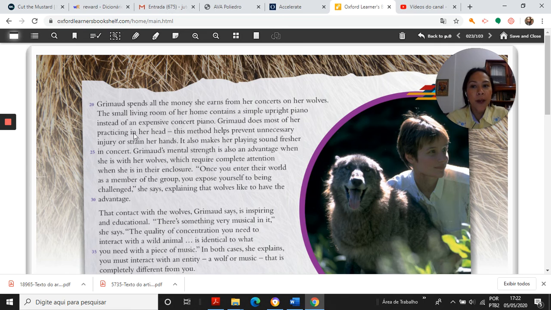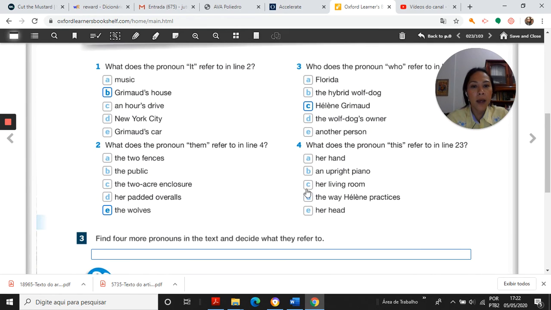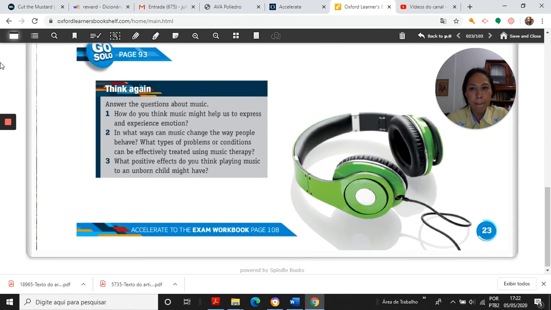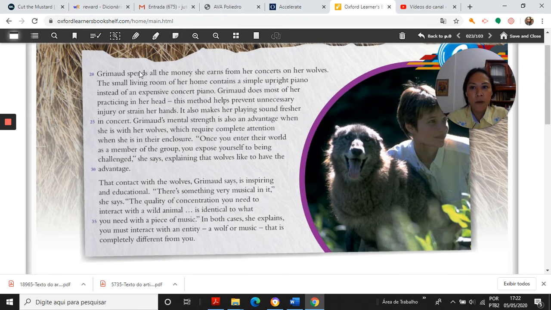What does the pronoun that refer to in line 23? Grimaud does most of her practice in her head. This method. Que method que ela tá falando? Practicing her head. Fechou. Aqui era para vocês encontrarem 4 outros pronomes no texto e decidir ao que eles se referem. Então, por exemplo, sei lá, vamos ver se tem alguma coisa aqui.